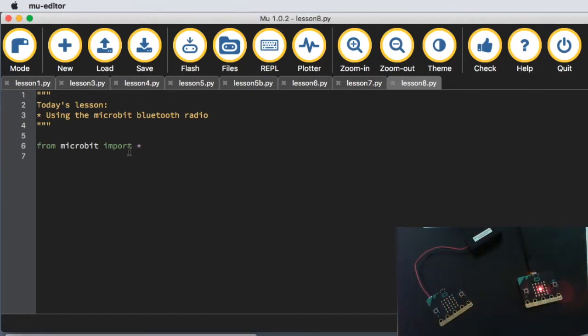So as always, we begin with from microbit import star. We also need to import in the Bluetooth radio functionality, and so we will import the radio library into our code. And we want to configure our radio so that we can have multiple groups working in the class together without interfering with each other. We specify what channel we want to listen on.